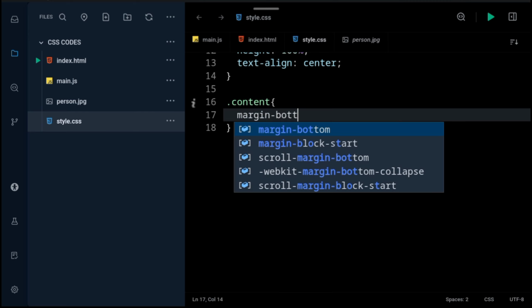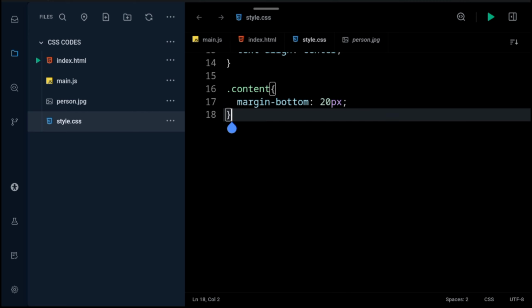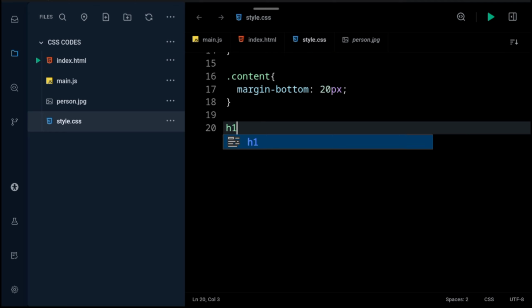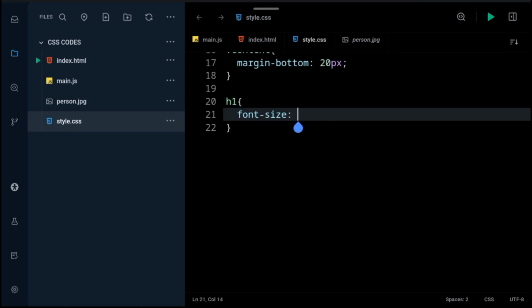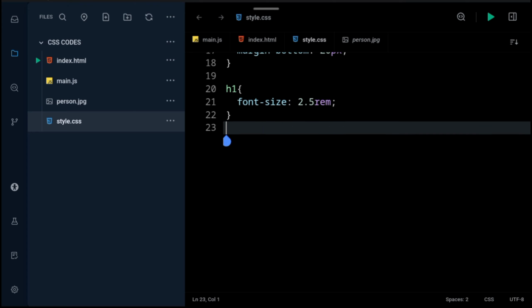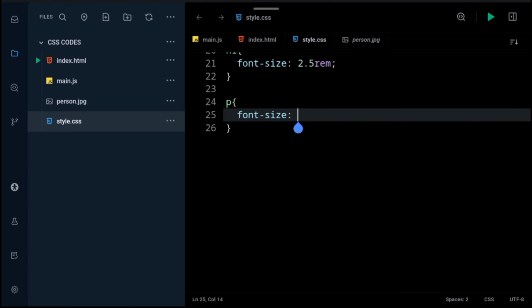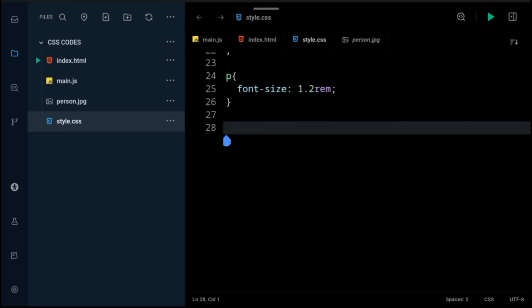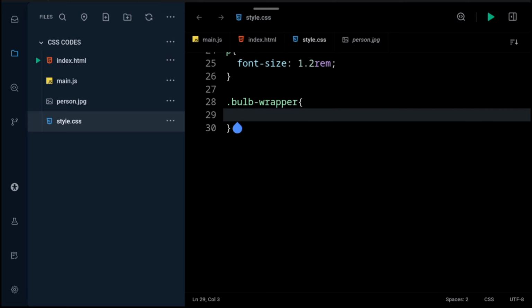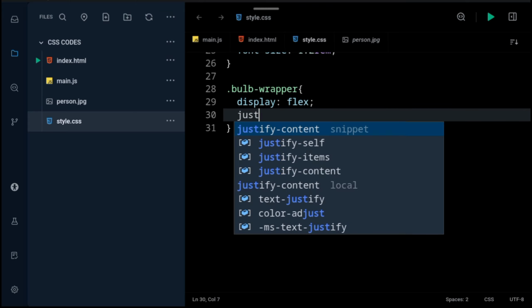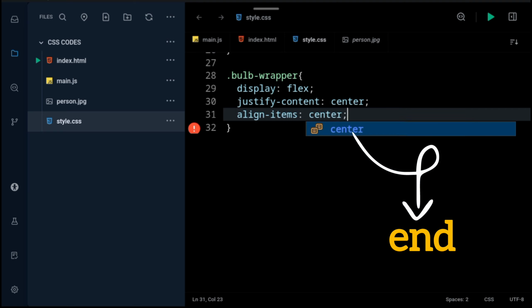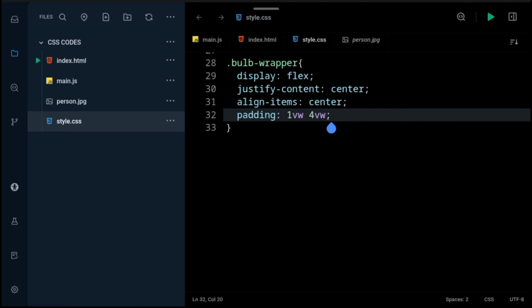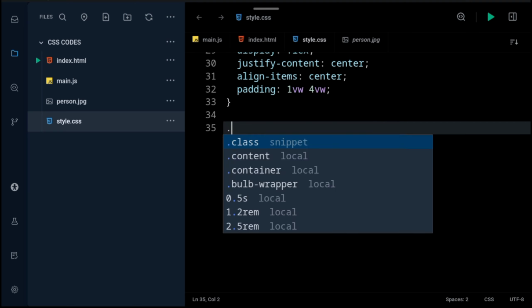Content. Margin bottom 20 pixels to add spacing below the text. H1 and p adjust the text size. Font size 2.5 rem makes the heading large and bold. Font size 1.2 rem makes the paragraphs slightly larger for better readability. Bulb wrapper. Display flex and justify content end place the bulb at the top right corner. Padding 1vw 4vw adds some spacing around it.